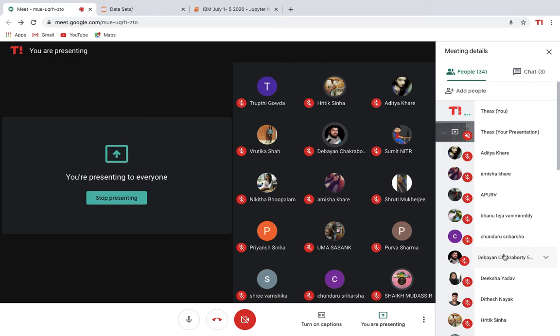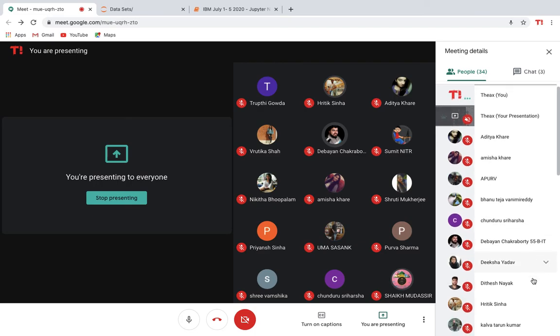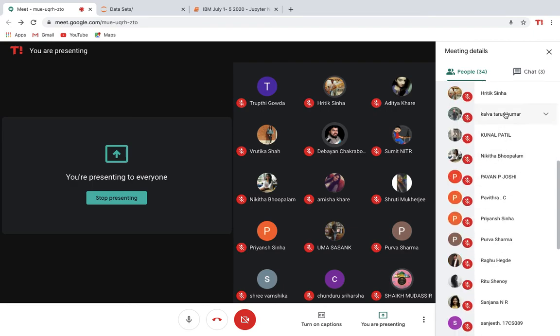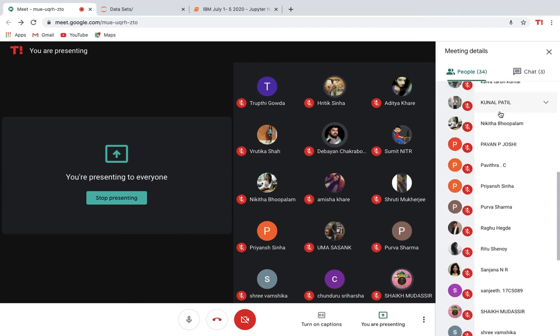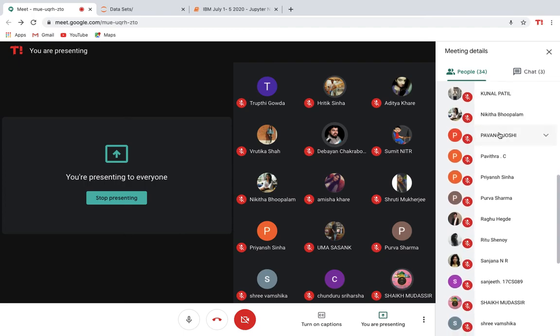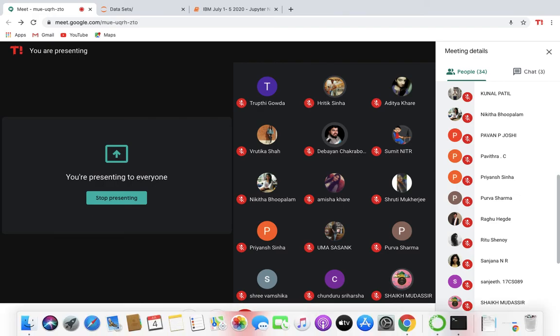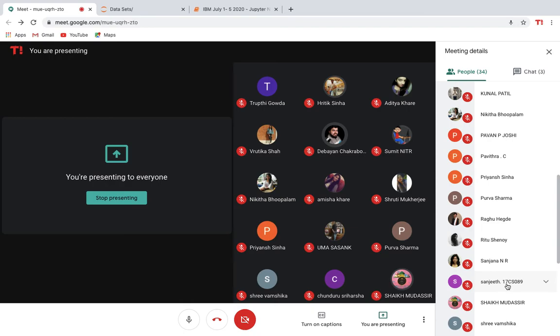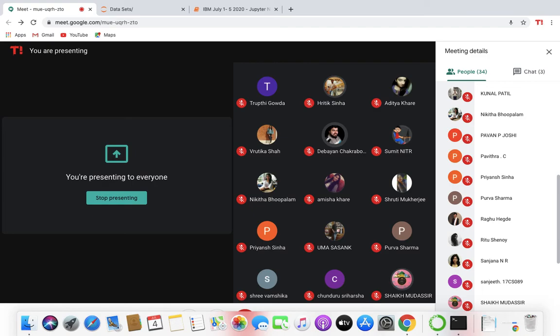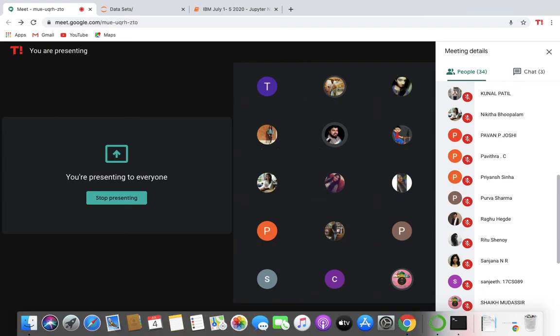Where has Tarun gone now? Okay, that is a problem. After Tarun, who was there? Okay, see, here is Tarun. So from Aditya to Tarun, you will be having 3 till 4. Then after that, from Kunal Patil, 1 2 3 4 5 6 7 8 9 and 10, till Sanjeet 17CS089. So basically you were born in 17, I think, from the CS department. Kunal to Sanjeet, it's from 4 to 5, guys. You will be getting the link from 4 to 5.